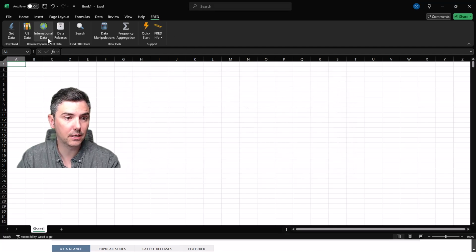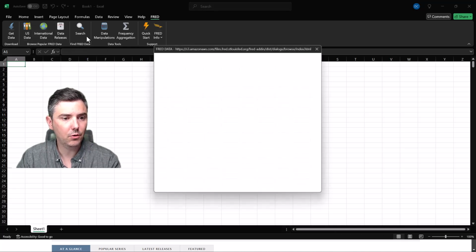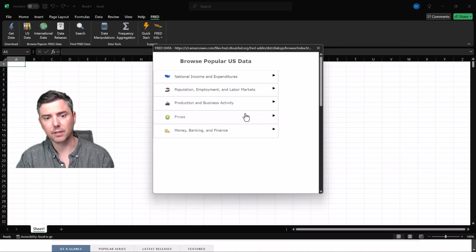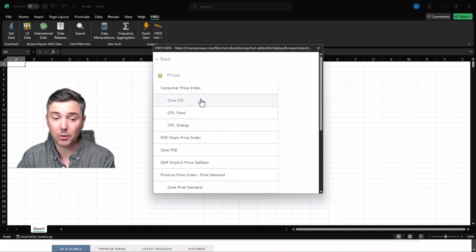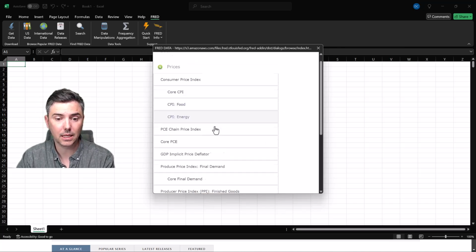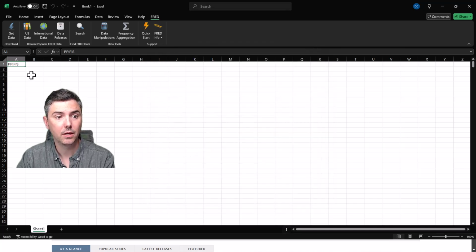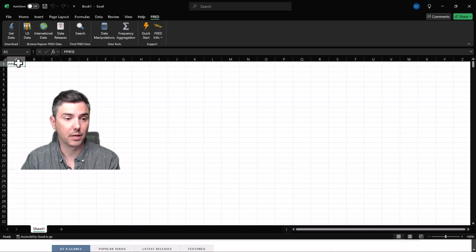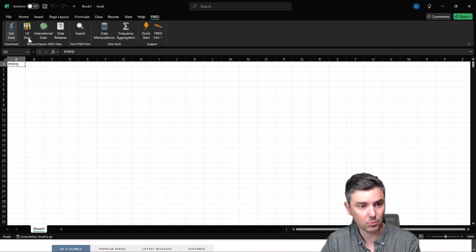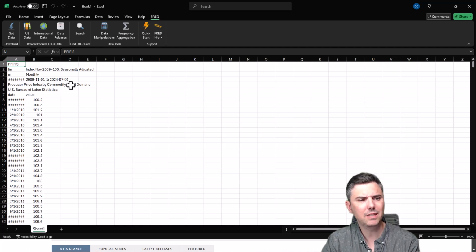Okay, so let's go grab something. There's US data, international data. This is just a bunch of the releases. For US, I find this to be a pretty clean interface. So prices, I'm always talking about prices. I like the producer price index because I happen to work on it. I think it's pretty cool. And this is the series ID, in case I didn't know that off the top of my head. And if I click this one, get data, it makes a pretty good guess on what I would want.